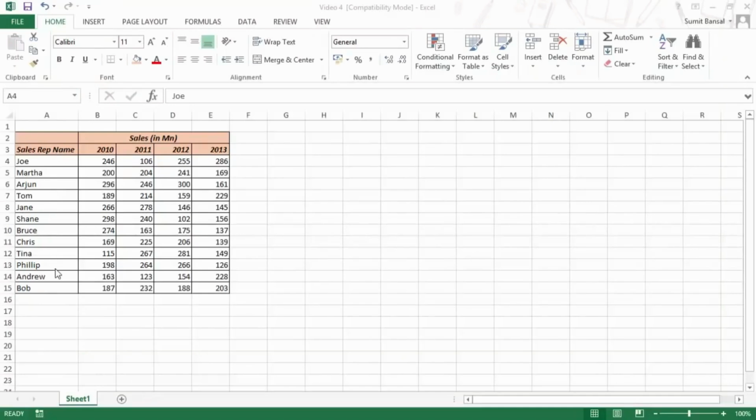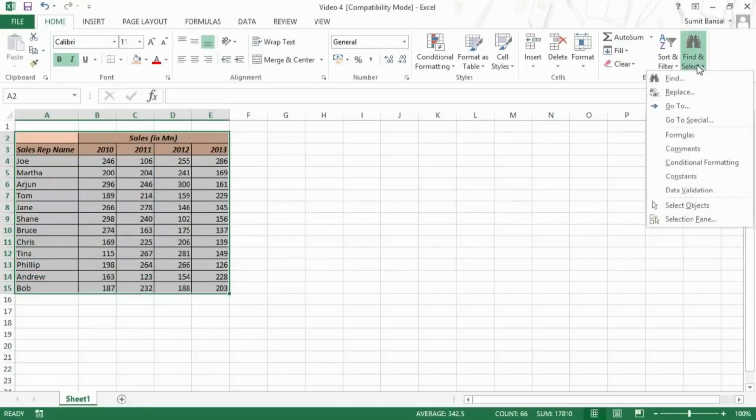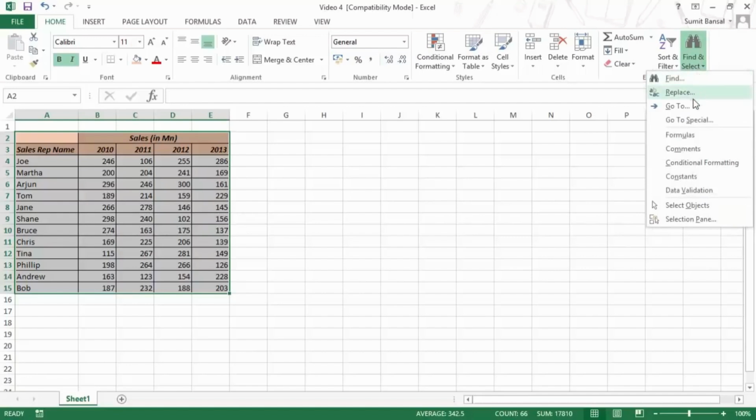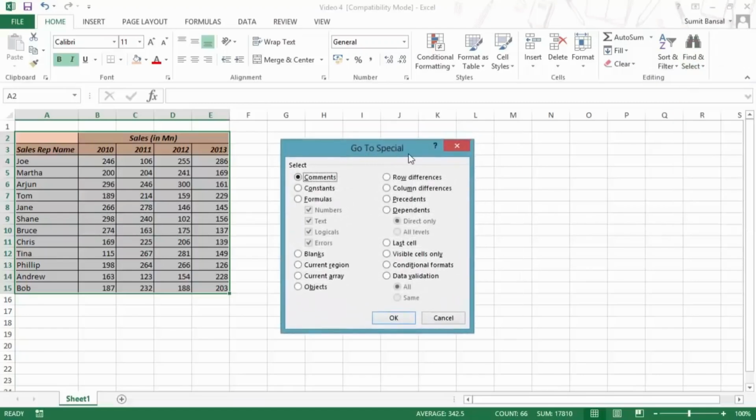Now suppose in this data set you only want to select the numbers, so that maybe you can change the formatting for those. To do that, you can select only numbers by using a feature called the Go to Special dialog box. I first select this entire data set and I go to Find and Select, which is in the Home tab, in the Editing group. I select Find and Select, and here I go to the option which says Go to Special, and when I click on it, it opens the Go to Special dialog box.